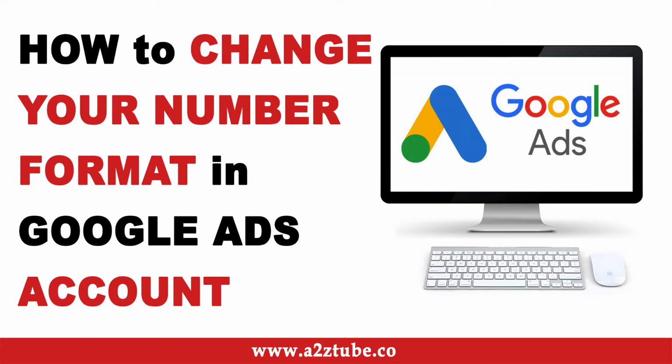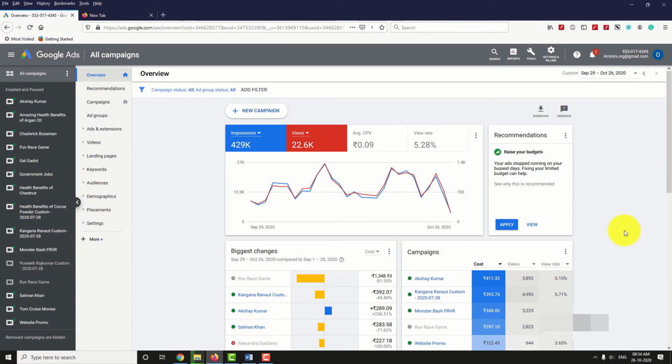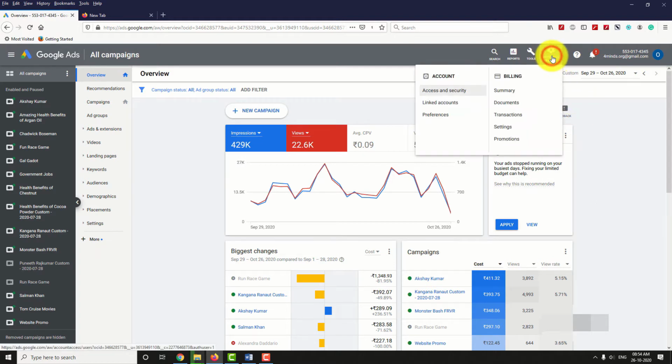How to change your number format in Google Ads account. Sign into your Google Ads account. In the upper right corner of your account, click on Settings and Billing icon. Then under Account Setting, click Preferences.